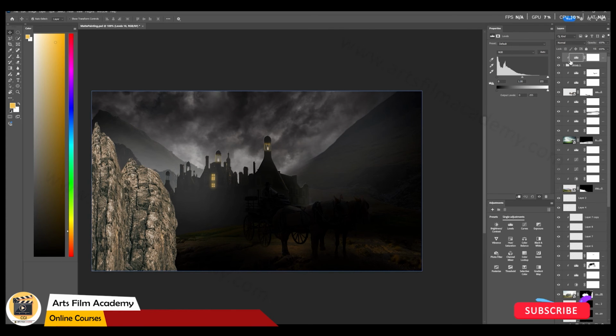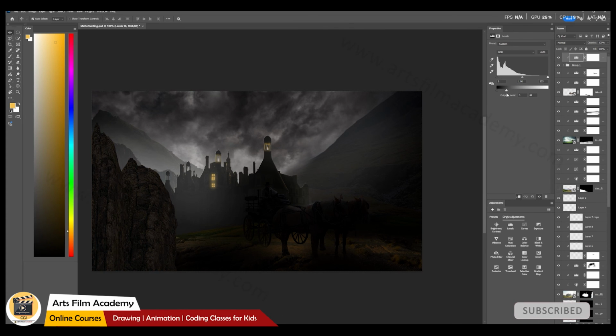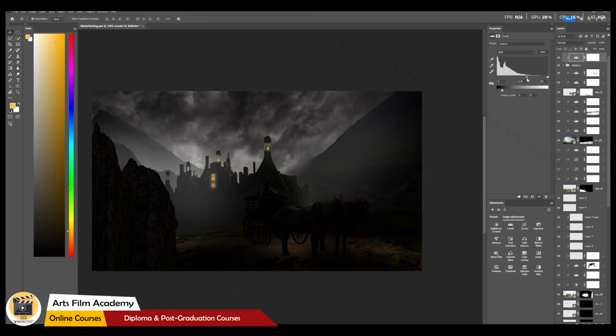Now let us do the color correction for this rock also. So I'll add the levels and decrease the brightness of this. Okay, then go for the red, green, blue channels and adjust the things. So that is enough for this rock.